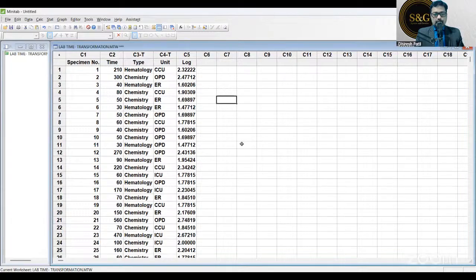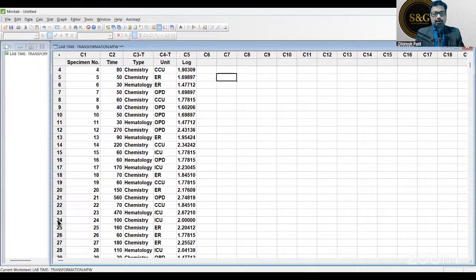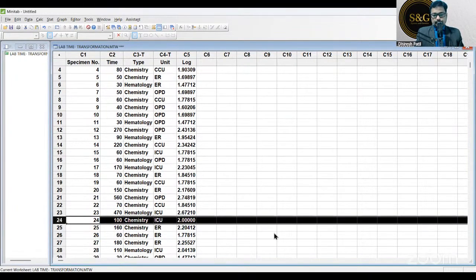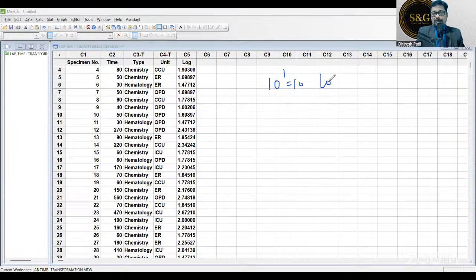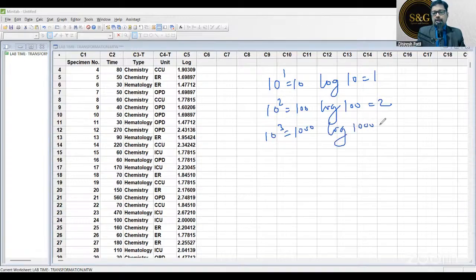Are you understanding? So here, let me scroll down. Can you see row number 24? Just observe here, guys. You remember I mentioned earlier the log values, right? Let me repeat. Log to the 1 is 10 raised to 1 is 10, so log of 10 is equal to 1. 10 raised to 2 is equal to 100, so log of 100 is equal to 2. Remember this? Log of 1000 is equal to 3. So here, if you see row number 24, the original value is 100 and the log value is 2. Can you see here? Just give me yes in the chat box.